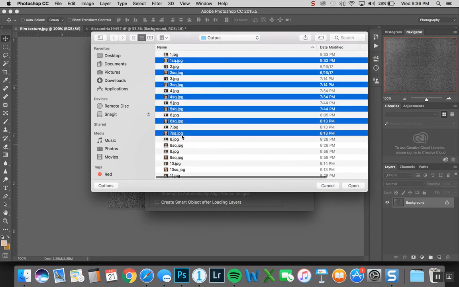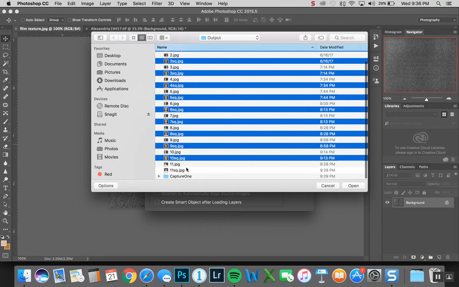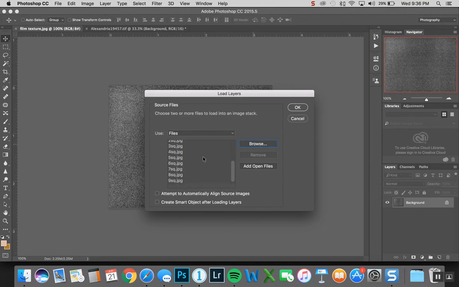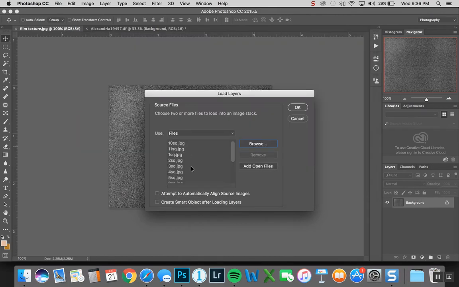You just command click all of the files that you would like to use in your collage, and you click open, and that brings them into this queue here. But maybe you have files saved in other places too. You just click browse again, and you can navigate and find those files and load them in here.